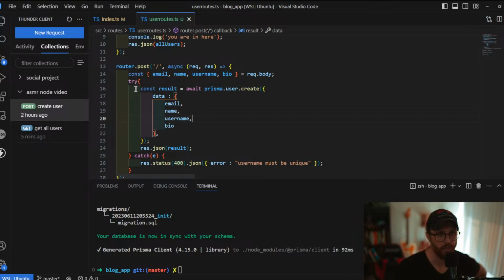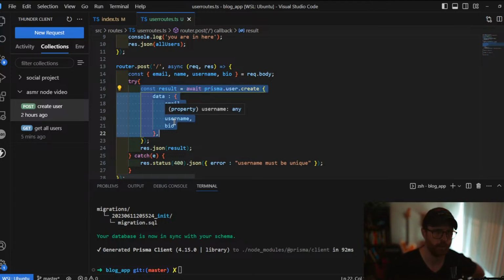Okay, so it seems like user.create. So data, email, name, username, bio. And this returns something, right? Because we're waiting for that to get shoved into the result here. And then we're returning the result as a JSON object. So let's see if that works.